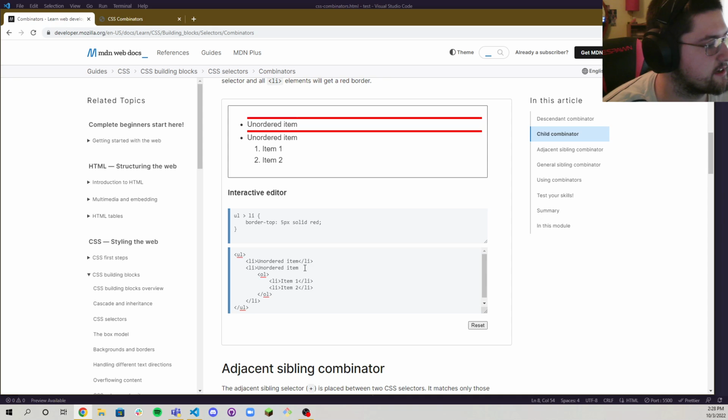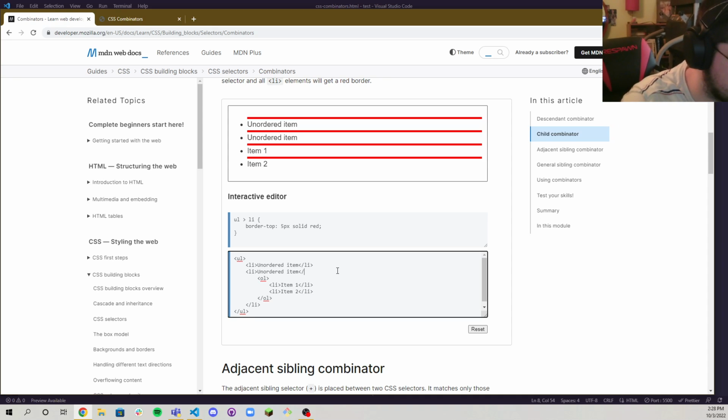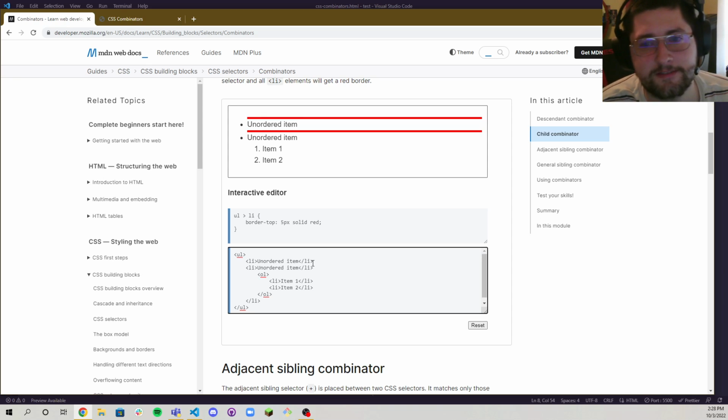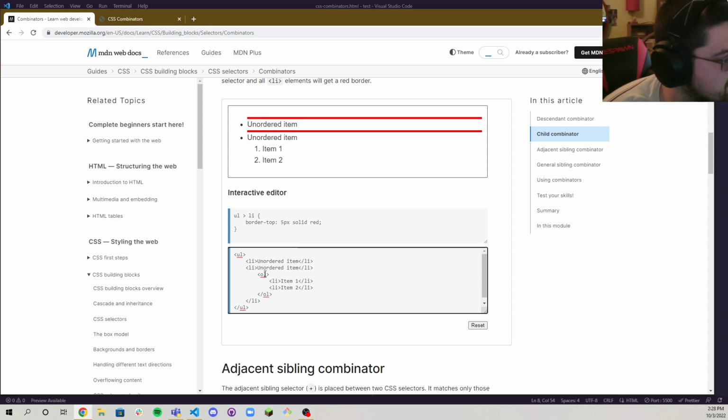And it's going to look, and oh, I know why. This needs to be fixed. Okay, weird. So it's going to find these two, and it's going to be like, oh my goodness, this is great. We're going to make the top borders of these red. And it's actually not going to apply these to these two list items because they are the children of an ordered list.